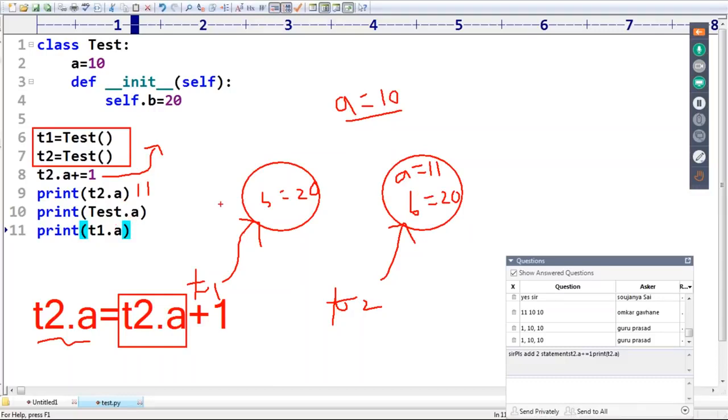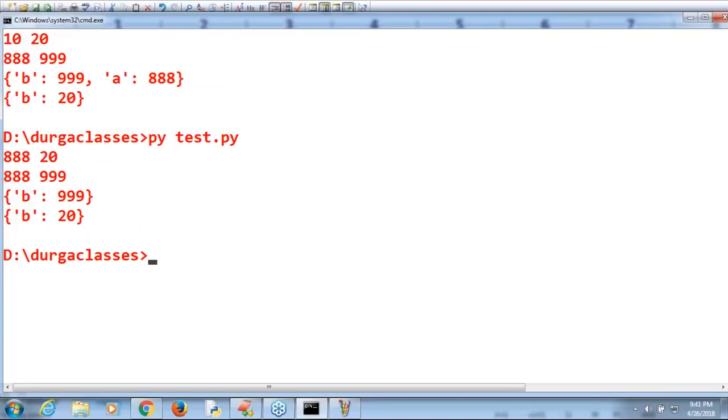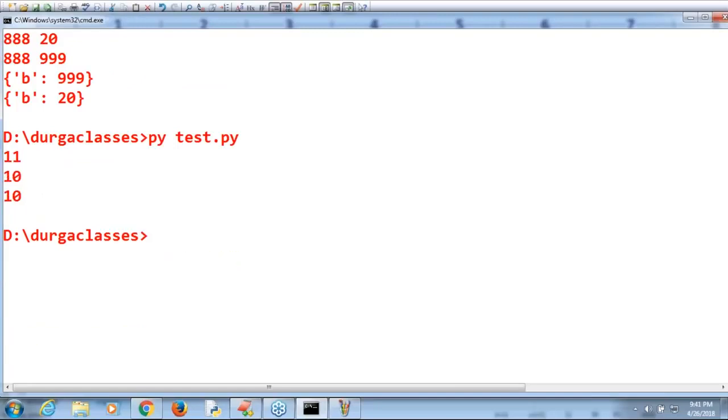Tester dot A, the class variable, 10 is the answer. Next, T1 dot A. T1 does not have A, that's why class level data 10 comes into the picture. So 11, 10, 10 is the answer. Saujanya, are you able to understand? Yes? 11, 10, 10. Good. Let me cross check. 11, 10, 10. That's all.